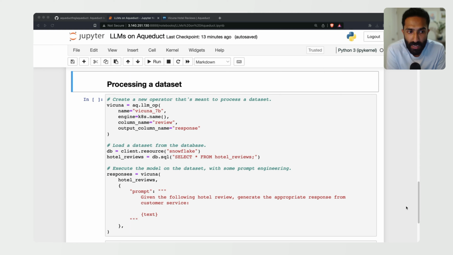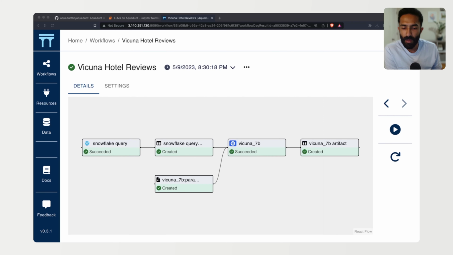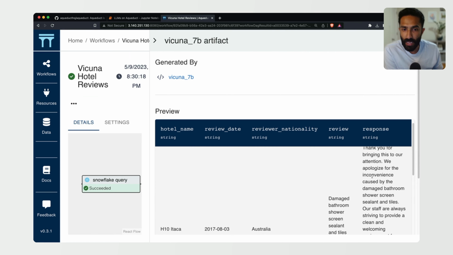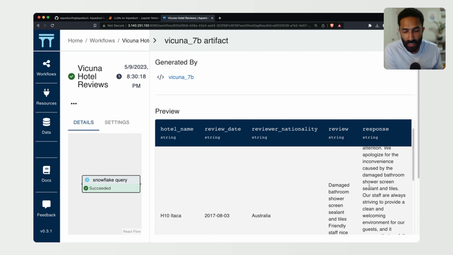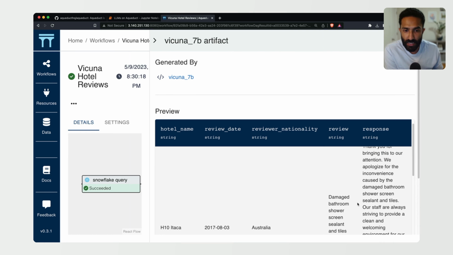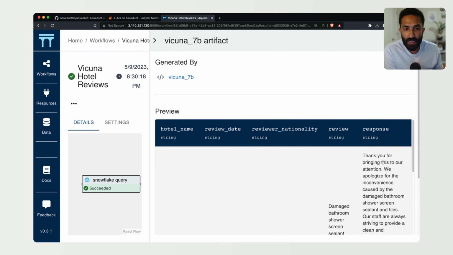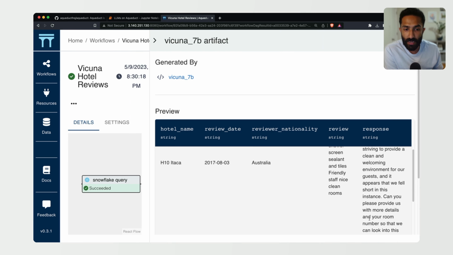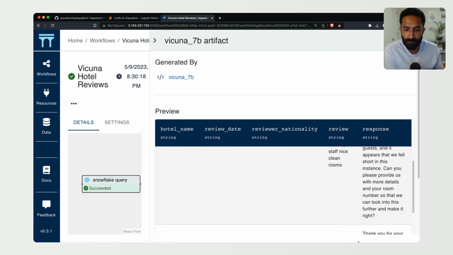This workflow will take a minute to run, so let's look at a version of the workflow that I've already run previously. On the Aqueduct UI, you can see that Aqueduct automatically captured the Snowflake query, the operator, and the corresponding code for the operator itself, as well as capturing the actual output. So here we can see that the review itself talked about a damaged bathroom shower screen, and the model generated a response that seems pretty reasonable, apologizing for the inconvenience and asking the person to respond to them directly.